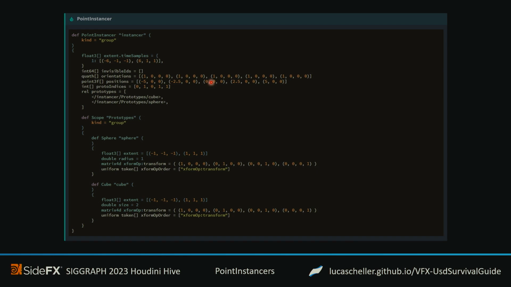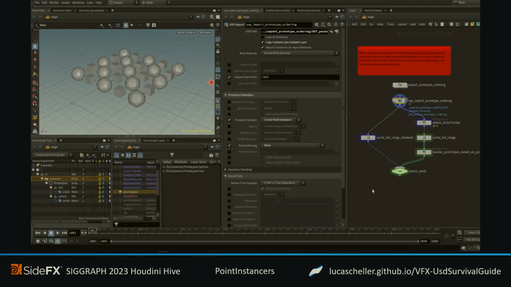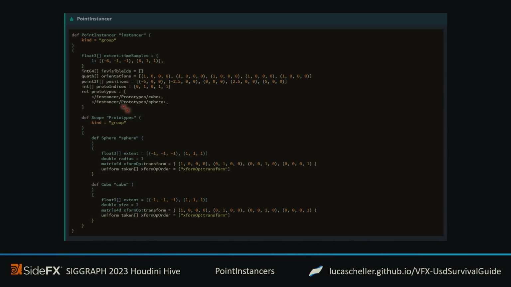So what is the issue we run into here? Prototypes are stored as a relationship to other prims. And then we have the proto indices, which just map which index to instance at what point. So what's the issue with this?